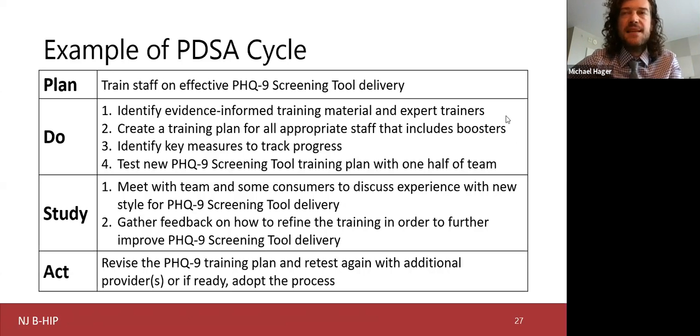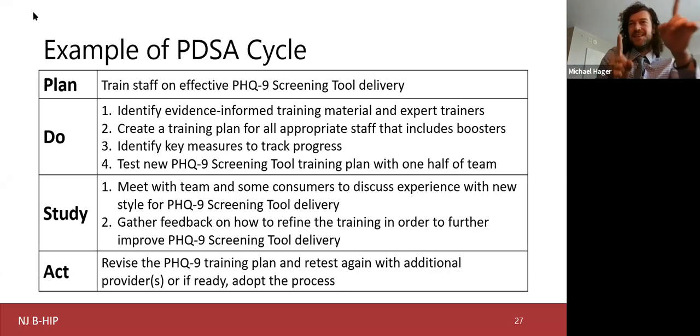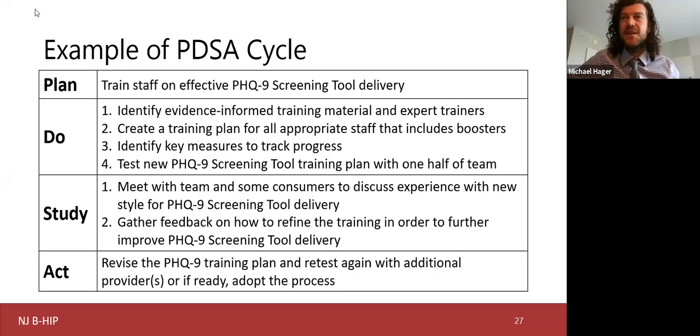And then the last thing that we do when we're ready to implement our cycle is to test the new PHQ-9 screening tool training plan with, say, 1/2 of the team. So this is an example where the test of one, we need to be flexible so that we're not training each individual staff person individually for something that everyone's going to end up needing to know eventually. We can be lean by doing 1/2 and 1/2.